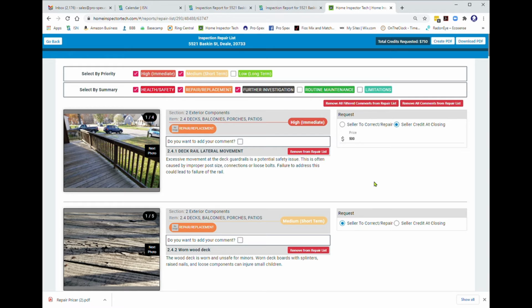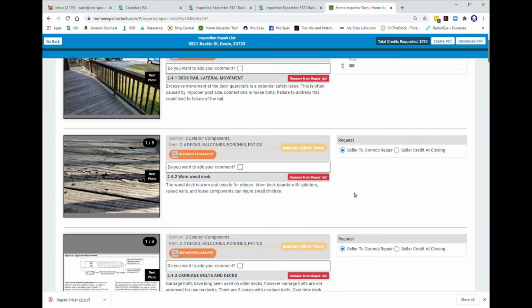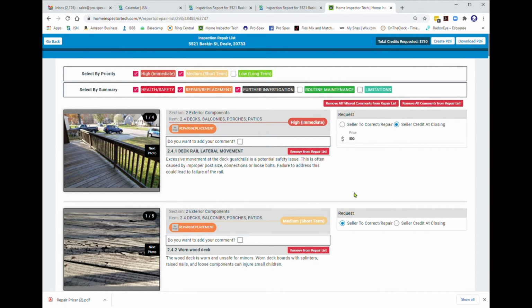Okay, so it's really that simple. It's a great tool, easy to use, and you don't have to retype all of this stuff into a separate document. It's right here available for your use.